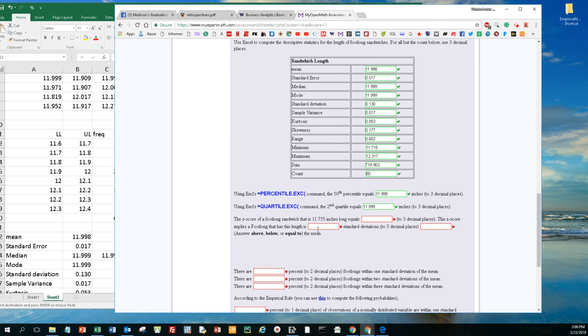So I'm going to copy it, and I'll paste it right here. We only need 3 decimal places, so we got a 6 next to a 4, so the 6 stays equal to 6. And what the z-score means or implies is that this observation is 1.876 standard deviations below the mean. You have to choose above, below, or equal to.